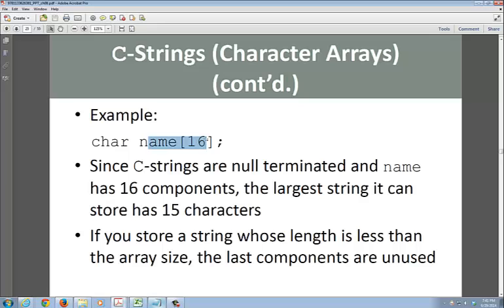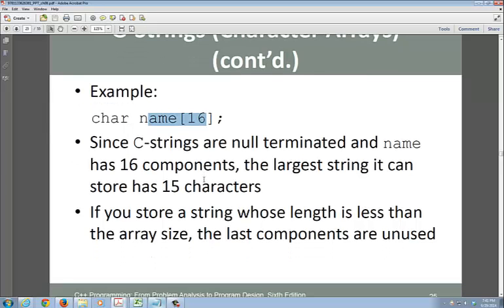Keep in mind that if we're talking about the components, elements or positions, it's always one less. You can store a string whose length is less than the array size. The last components are unused.